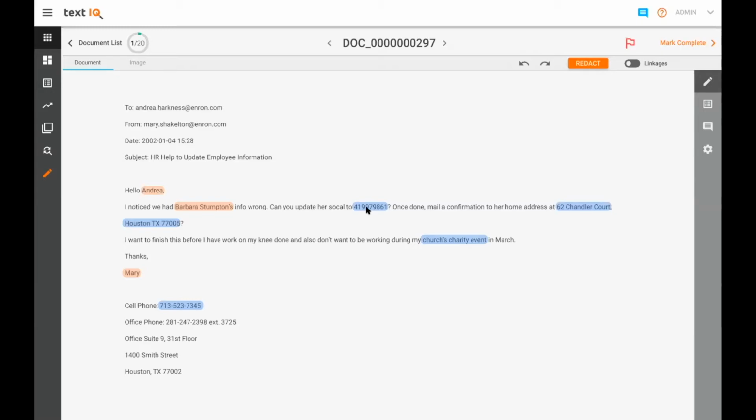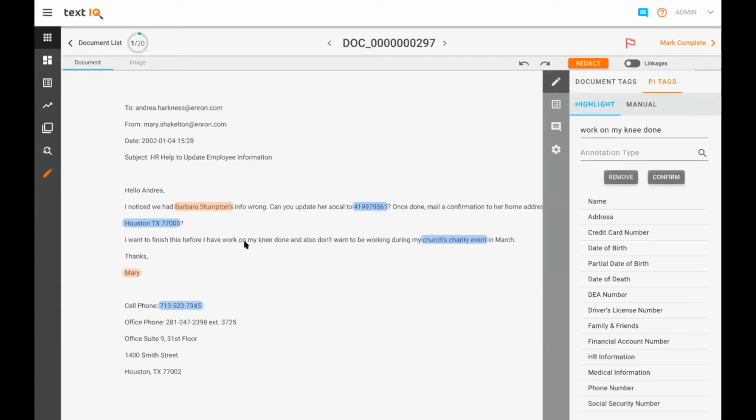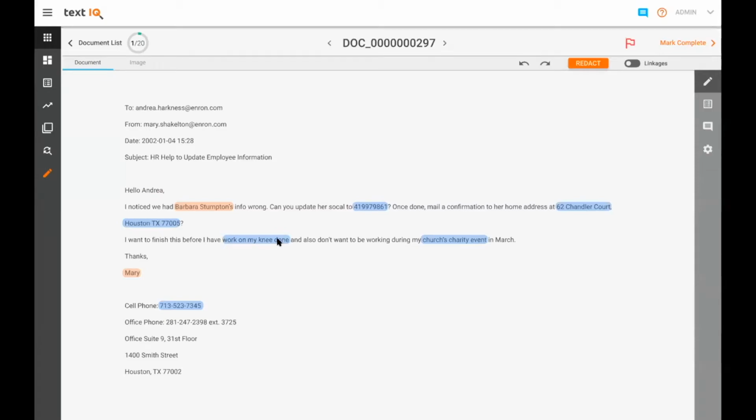And so as a user of the platform, my job is essentially to correct the machine. If I want to delete any annotation, I would just click on it and exit out. Conversely, if there was some PII that was perhaps missed by the machine, I would tag it. For example, here Mary's talking about work on her knee done. So I would click, drag, and tag it. Work on my knee done appears in the coding panel. Then I click medical information, confirm, and now work on my knee done is correctly tagged as medical information.